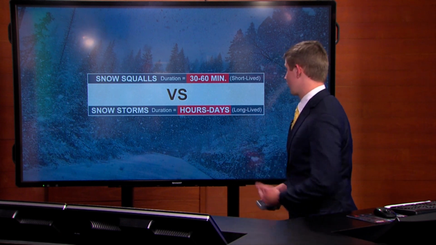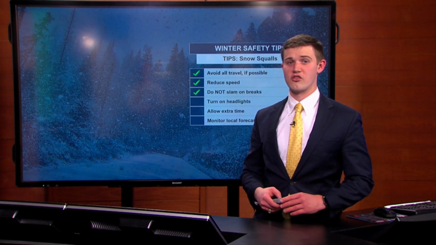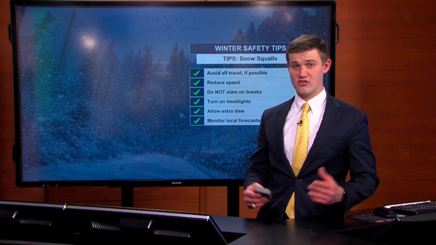Snow squalls are not lasting very long, very short term, 30 minutes to an hour. Snowstorms can last from hours to days. So there's a huge difference there. And with snowstorms, often you do end up getting more snow just based on the fact they last so long.